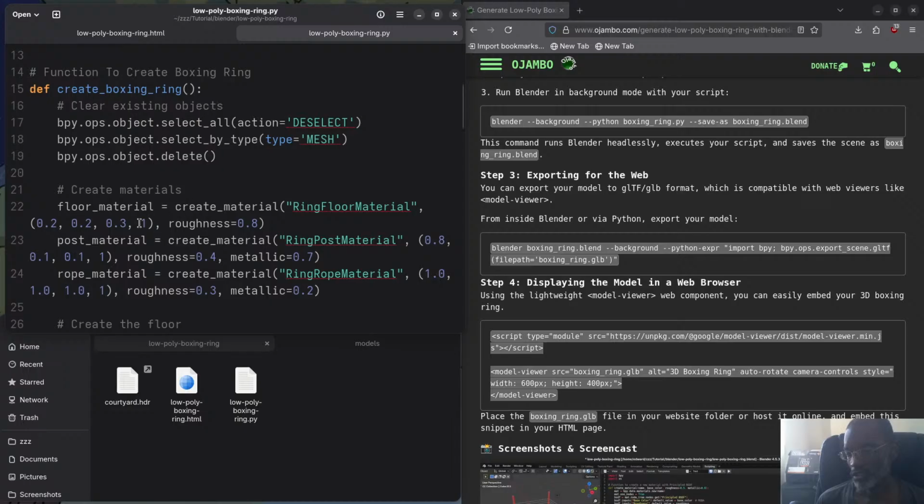So for the floor material, remember we used that function we created before, called create_material. So I see we call the material ring floor material, and we pass in this color. If you don't know, Blender uses radians, meaning that let's say you want to use RGB. So RGB is 0 to 255. So for example, 255, 255, 255, that's white, and 0, 0, 0, that's black. Or there's also 128. So if you're using 128, obviously just convert that, and the radians will basically be 1.